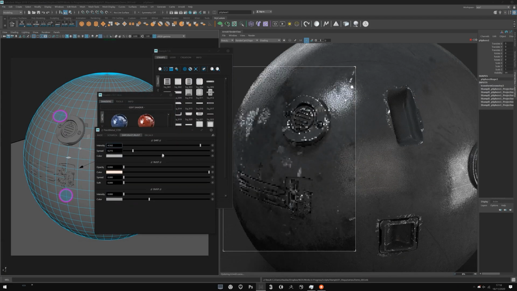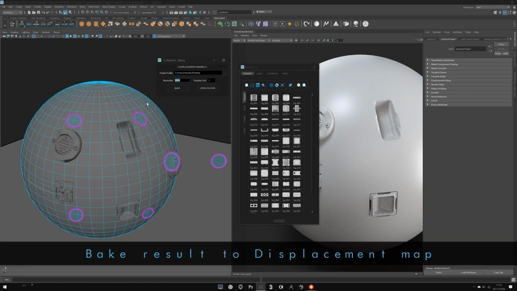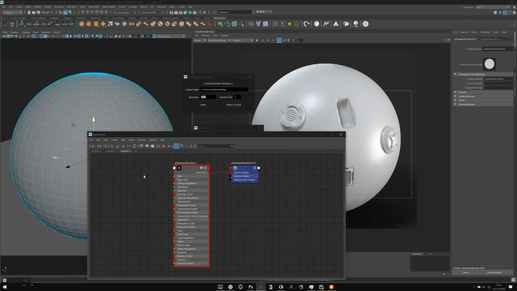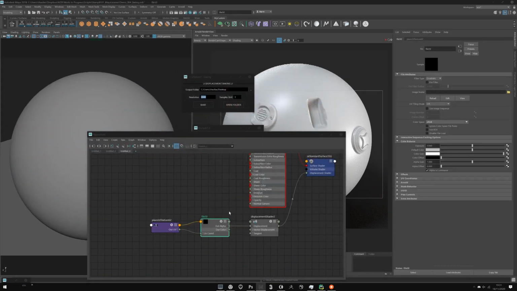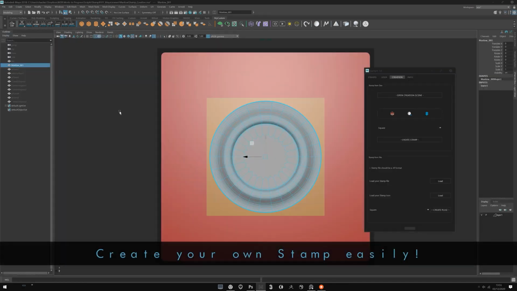You'll be able to move, rotate, or scale the stamps within the frame of faces you have selected. You can adjust the strength of the effect or even go with a negative value in case you want the effect inverted.